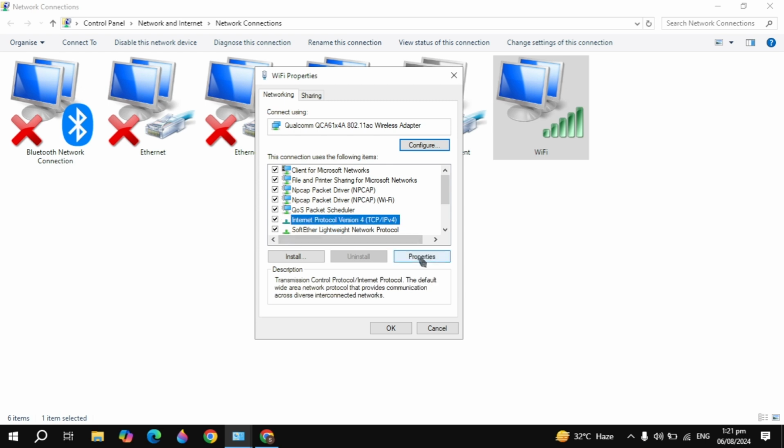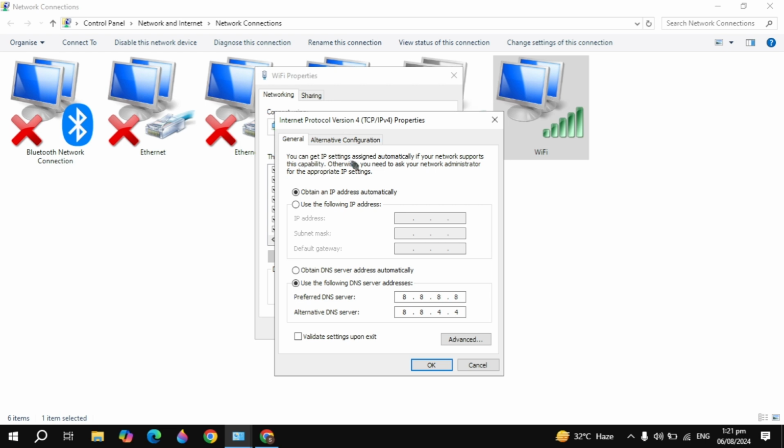Then highlight Internet Protocol Version 4, go to its properties. Now click on Use the following DNS server addresses. In the preferred DNS, type 8.8.8.8 and in the alternate, type 8.8.4.4. This is the best Google DNS server, and if you don't want to use this server, you can use the Cloudflare DNS server.